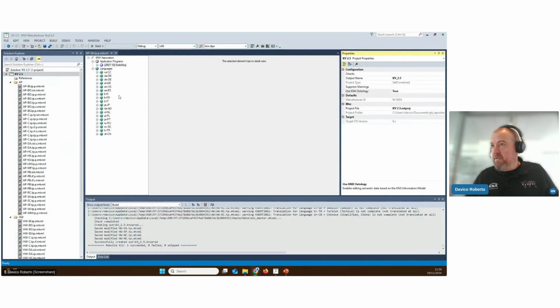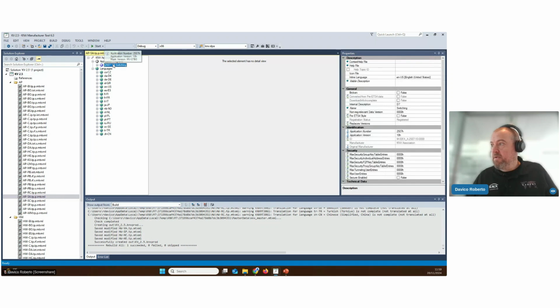Then, second thing, the secure flag. You have seen the secure flag, it's in the application program.